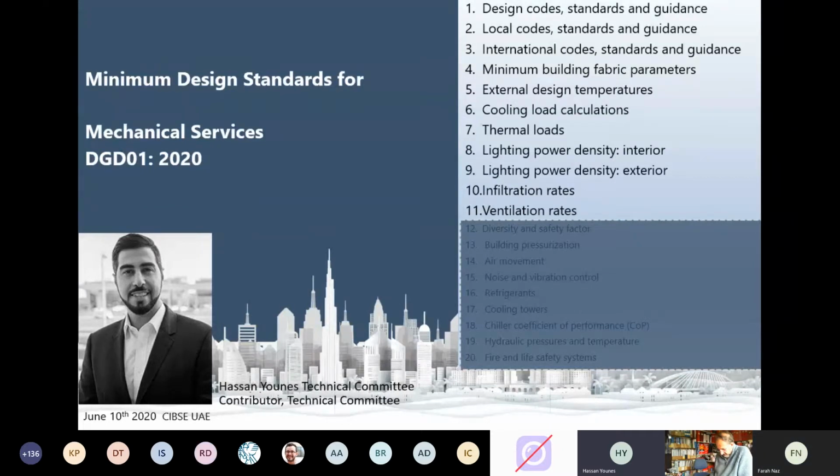For the ventilation rates, mainly this covers ASHRAE standards 62.1, 62.2 for residential and 170 for healthcare facilities. And these are the points that I will cover. I will now pass it to Azmi Abul Huda to continue for the other mechanical points.